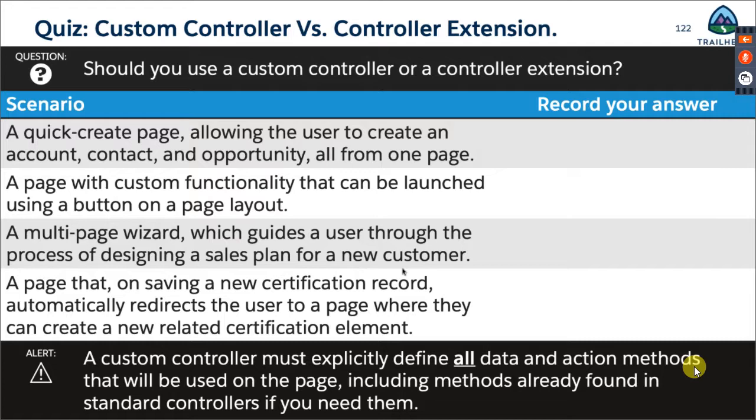A standard controller can obviously not do that because a standard controller only works with one record. If you had a page for accounts, sure. Another one for contact, sure. Another for opportunity, absolutely. But not one for all 3 of them.